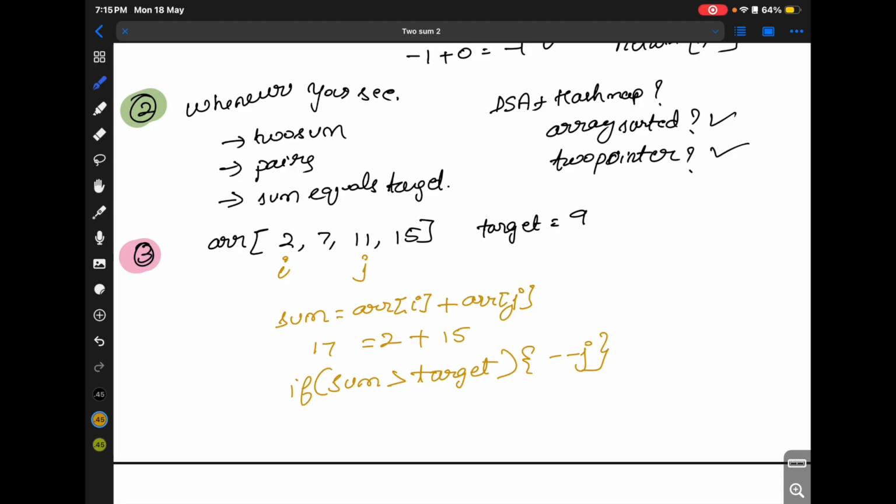Now let's have one more condition. Else if my sum is lesser than target, let's say the sum that we found is 7. In this case, sum is lesser than the target, which is 9, right? So I want to increment my i. That way, we know for sure that our sum will increase, and at some time it might reach my target. That is why we increment i.